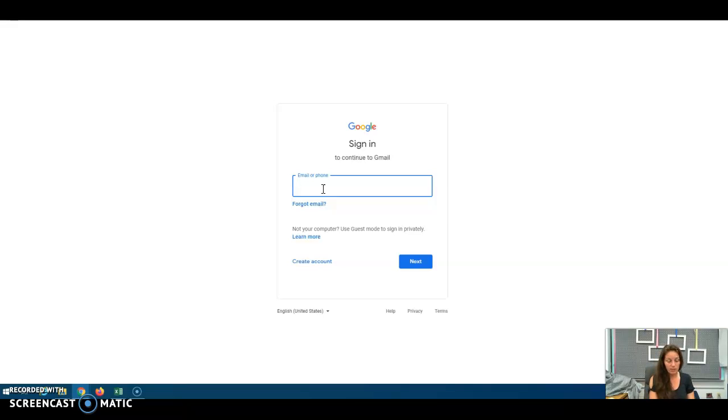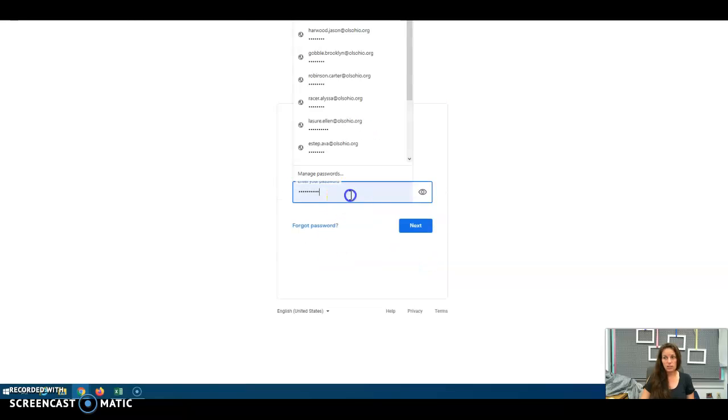First of all, you type in their last name, dot their first name, and it looks like if you're in a normal computer, you have to type the @olsohio.org. Okay, now if you're on the Chromebook, it should already log you into this stuff. And then once you click next, it's going to prompt for your password.